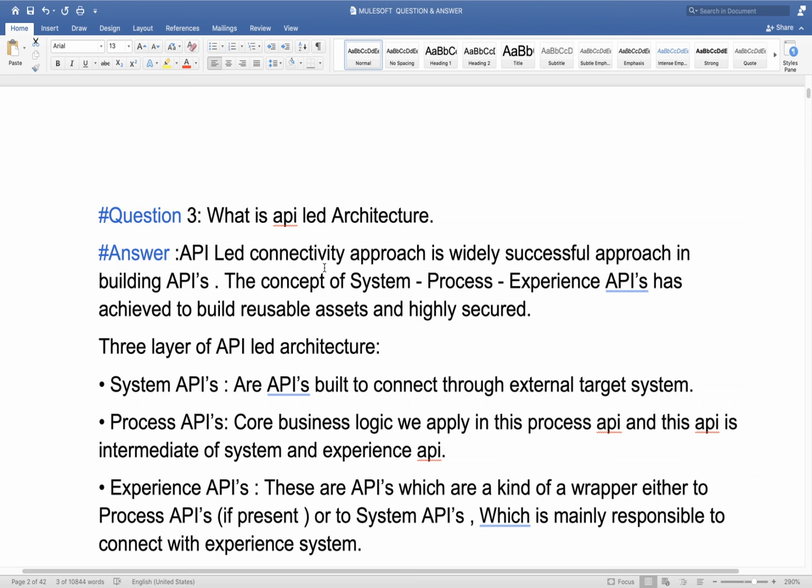Now it's not always mandatory to develop a separate experience API for a mobile application, a web application, or whatever external system we have. It depends on the requirement. If required, only then we create separate experience APIs; otherwise it will be only one experience API. Everyone clear with this answer?